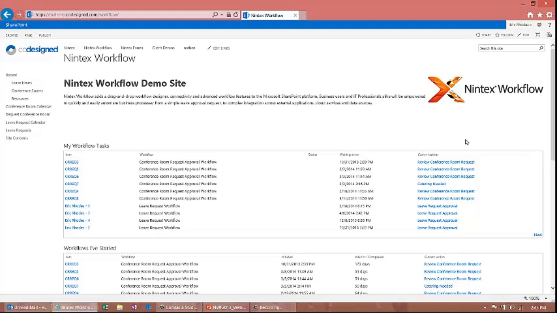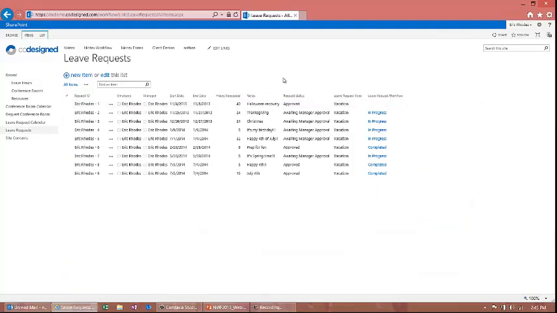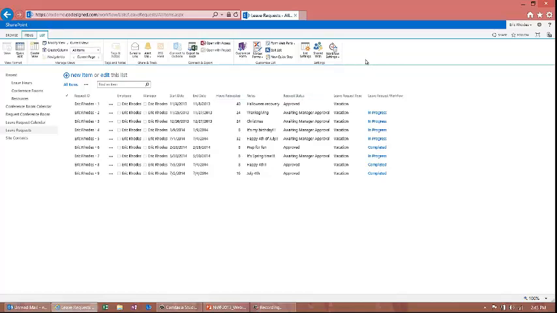I'm going to start out by going to one of the libraries, say the leave request library list that's here. It's very easy and very quick to create a Nintex workflow. As long as you have the permissions to, all you have to do is click on the list ribbon up here and select the create a Nintex workflow option here. So I'm going to go ahead and do that.